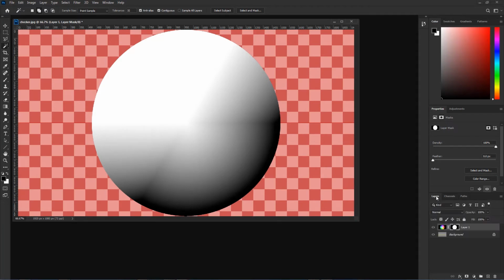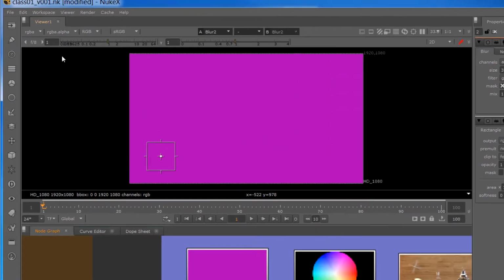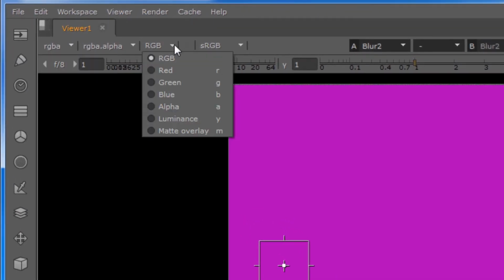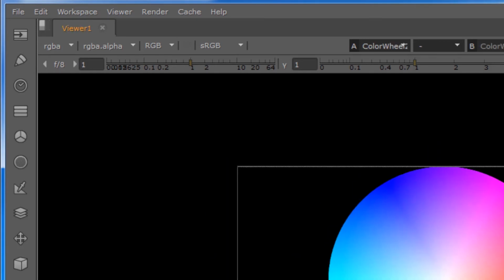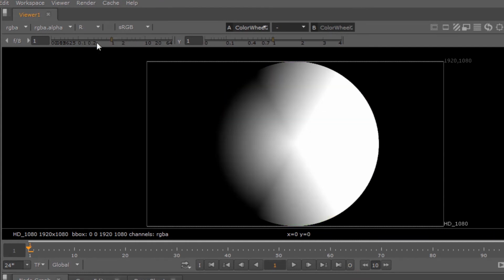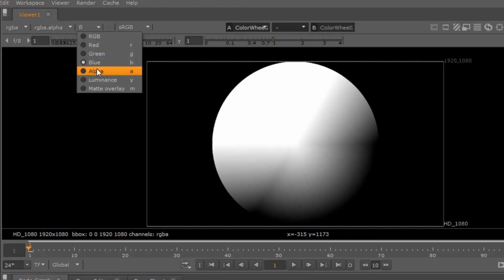I also have layers, similar to Nuke, where we have channels, RGB and A, and on the top of the viewer, we have layers. So this is channels. We're looking at RGB. If I connect this viewer to the color wheel, I think that's more like it. We have RGB, red, green, the keyboard for it is G, blue, and alpha.